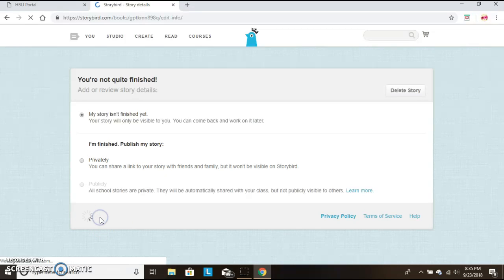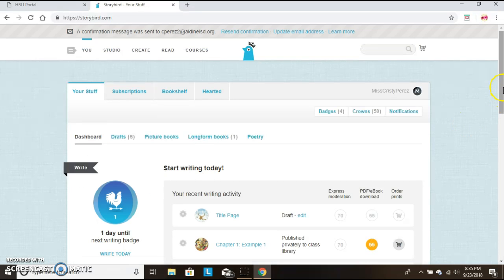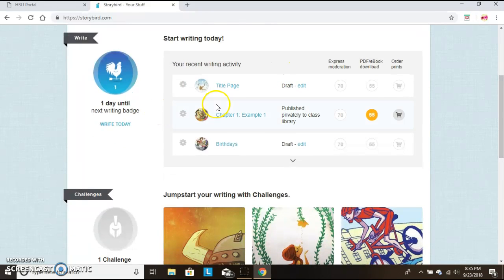So then we go back to the dashboard, and here they are. So you notice here, title page, this is a draft. It doesn't say publish, so this one says publish. This one I didn't get to finish it. You can always erase as well. So if you can click on it, you can always erase or go back to editing.